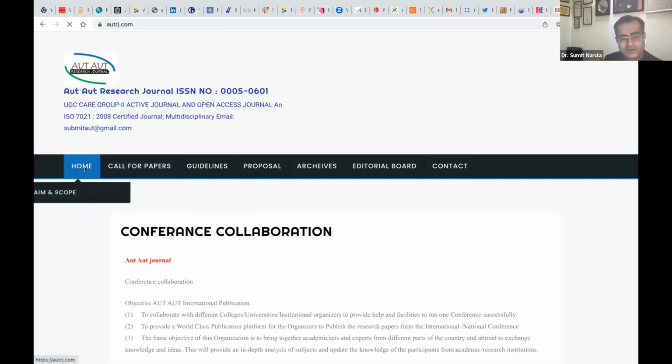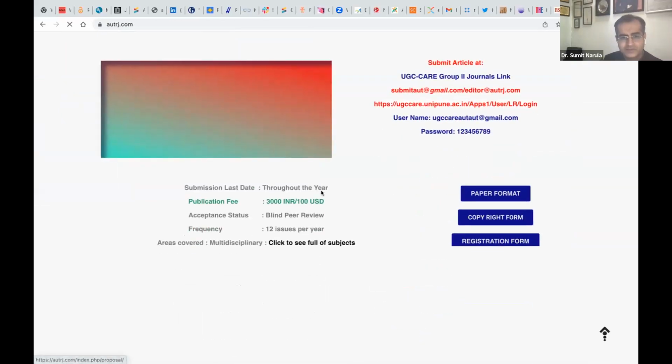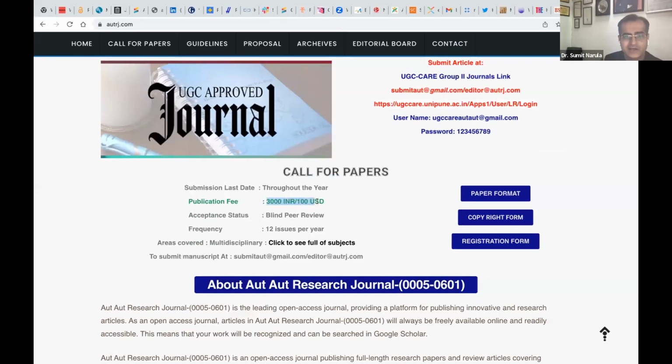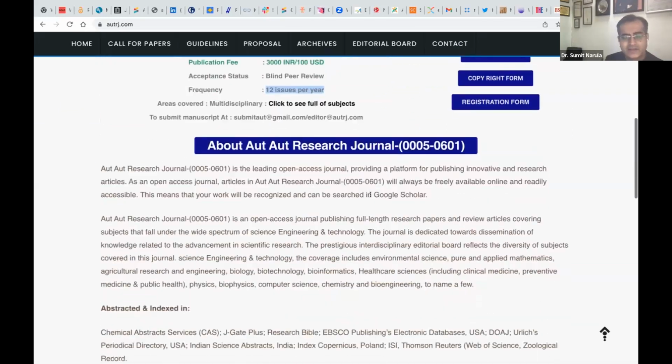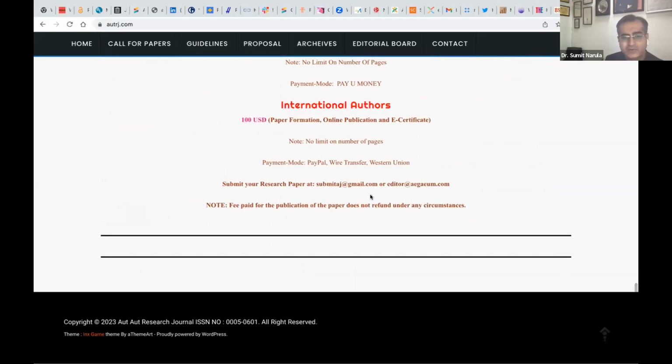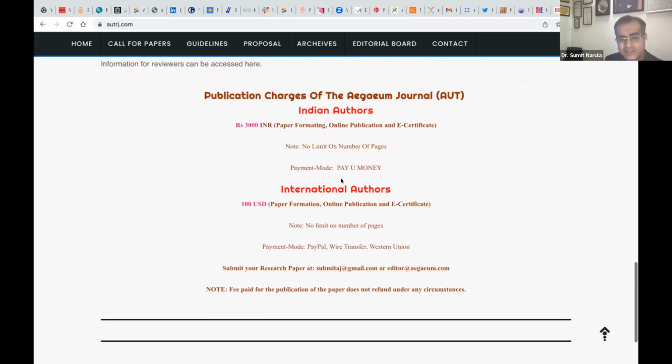And then when you come again on home, this kind of flashy website, 3000 INR, 100 USD, blind peer review, 12 issues, anything they write. And some of the logos they also put. And they take money through PayPal, wire transfer, or Western Union. That is also a red flag.